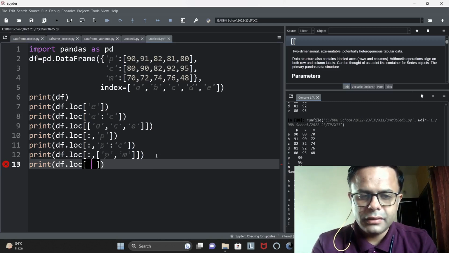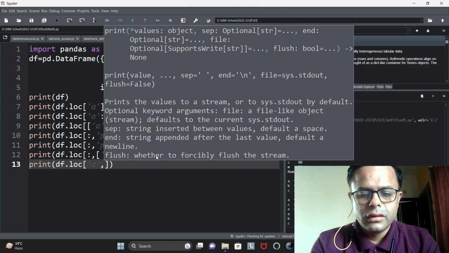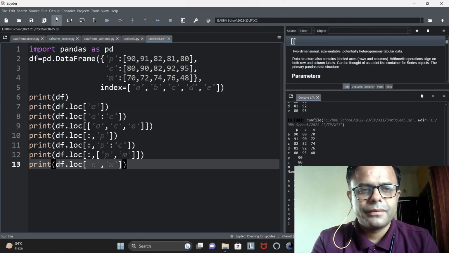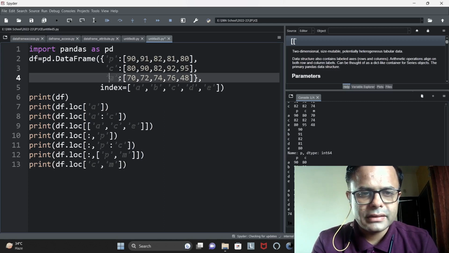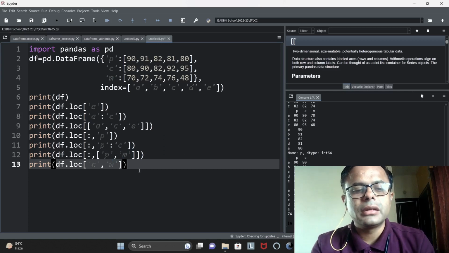C is what label. So first I have to give the label, then comma. Which value I want? M. M means maths marks. Okay. Then I got printed C, 74 marks here. You can see in the list also, maths A B C, C got 74 marks, right? So I have got the particular value.